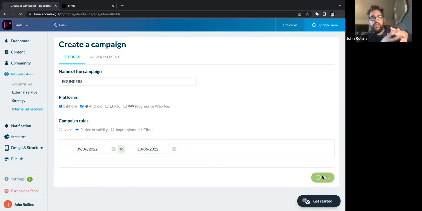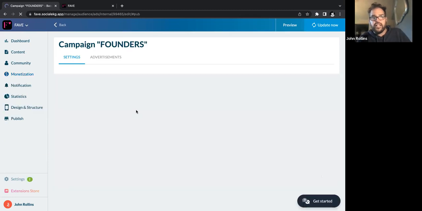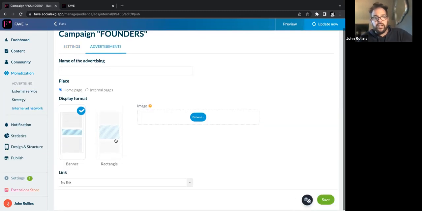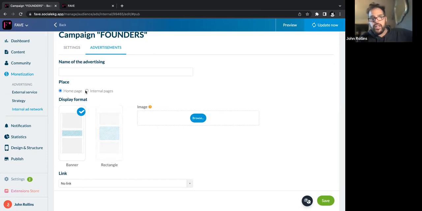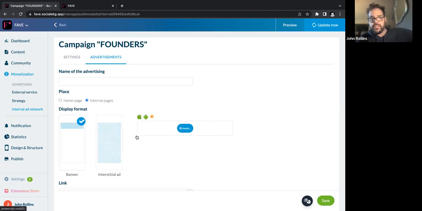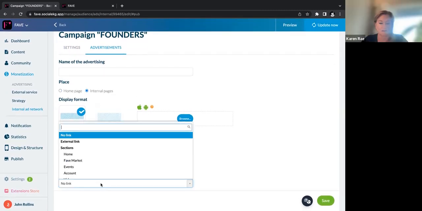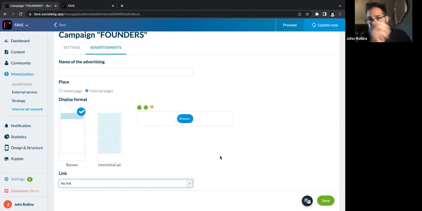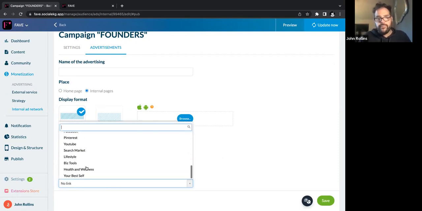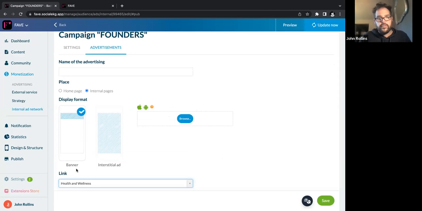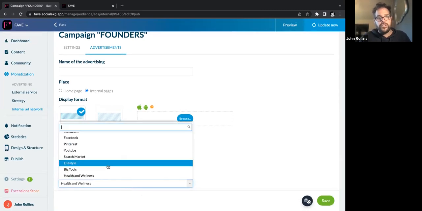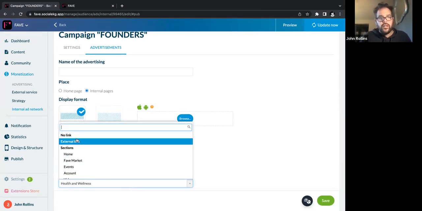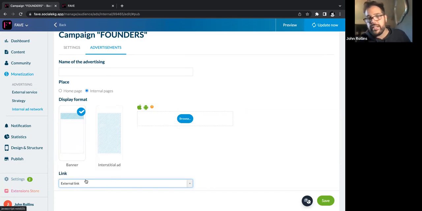So once you add in the founders thing here, it's going to let you pick. Do you want it to be a rectangle on top? You want it to be a full banner on the home page, or do you want to be on certain pages specifically? Do you want to be on internal pages only? And then you can create a link right to their page and their profile when they click on it. It doesn't have to even leave the app. So it could go to health and wellness, or it can go to an external link. Like to their website, the purchase directly or whatever, right?